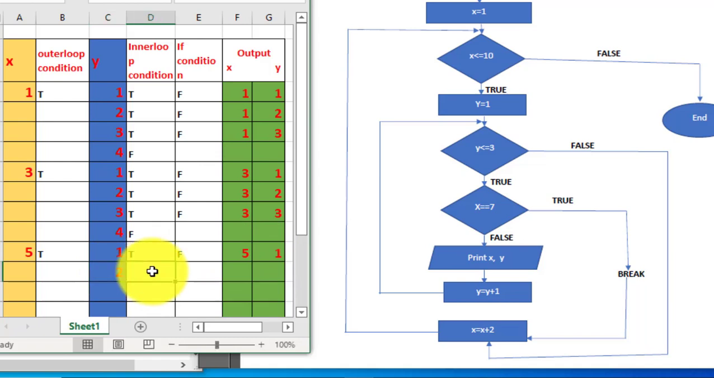I check the condition of the inner loop. It means I go back here and I check this condition. It is true. I enter inside. I check the if condition. It is false. I print the value of x and y, 5 and 2. Then after, I increment the value of y. It will be 3. I go back and I check the value of y, whether it is less than or equal to 3. It is true.